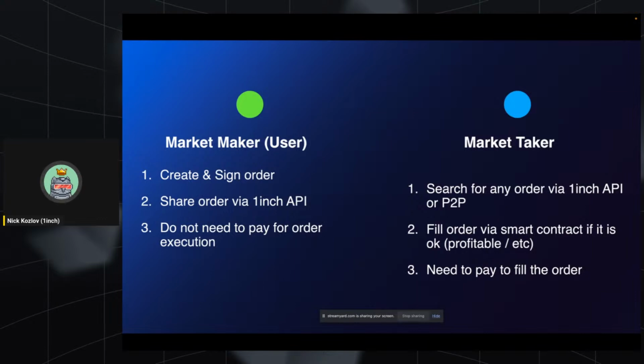On the other side, there is a market taker. It's any party that wants to participate in resolving Vantage limit orders, basically. Anyone can actually participate in resolving these limit orders. And the only thing that you actually need is to get access to the API. It's available on the website right now.